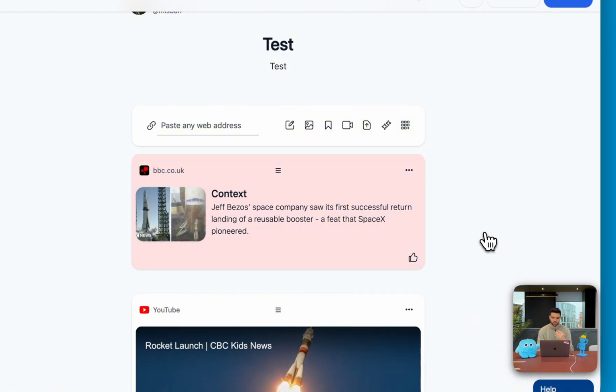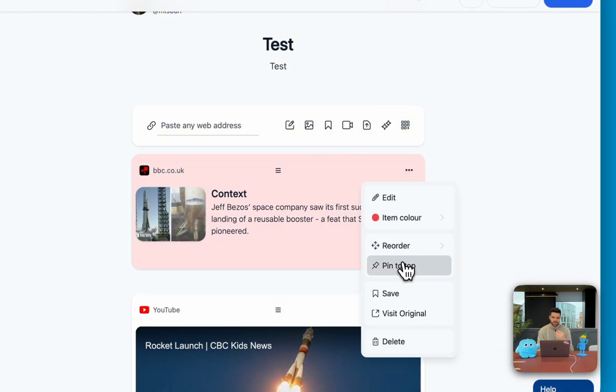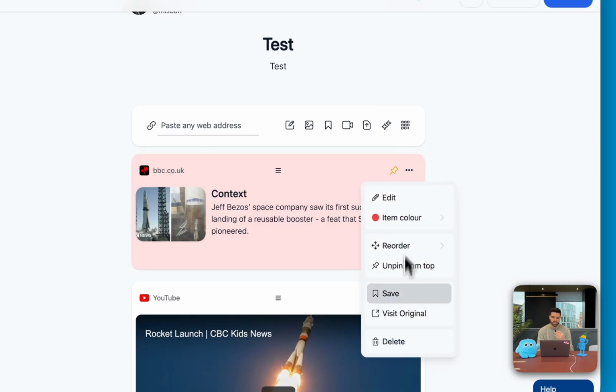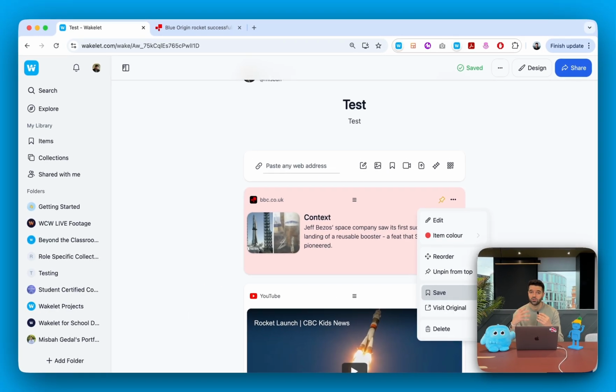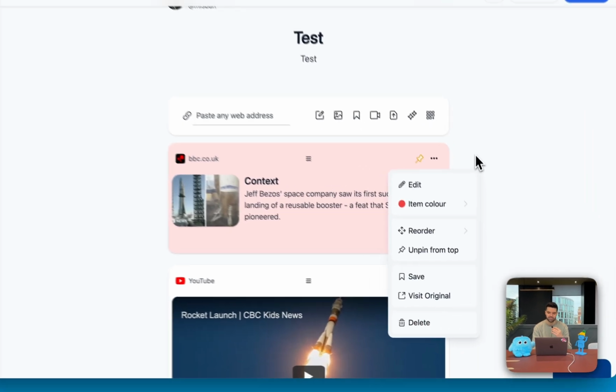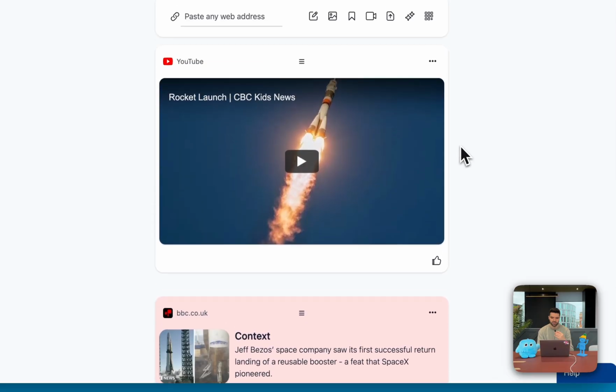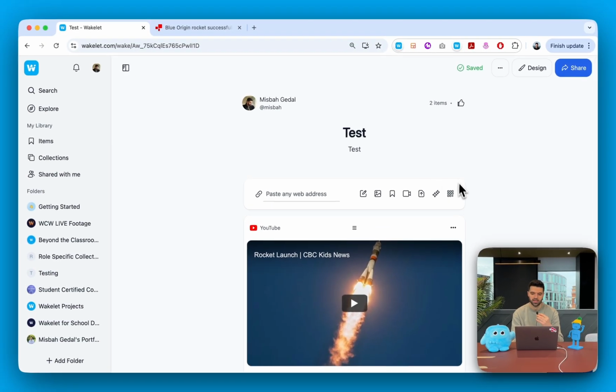So let's make this one red. I can also pin the item to the top, which means that anything that I add will appear underneath it, which is really good for things like newsletters. I can also save this to my bookmarks so that I can use it in another collection, and I can just visit the original page as well, or I can delete it. I can also move things around by just dragging and dropping them where I want them to be. And as you can see, I've got the start of a collection here now.